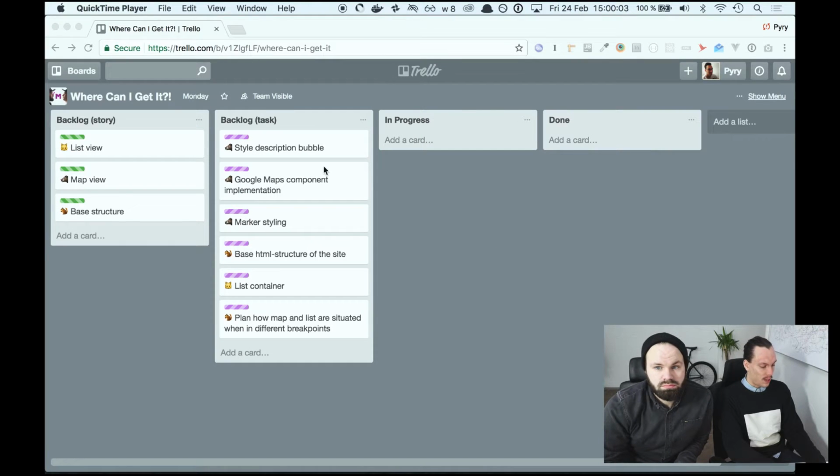So the next phase is then to map them out into tasks, and we use a tool called Trello to list them and also prioritize them. You can see from here we have already identified a few stories here on the backlog, and then a few tasks that belong to those stories. And now we just have to identify more stories and then start doing the tasks.